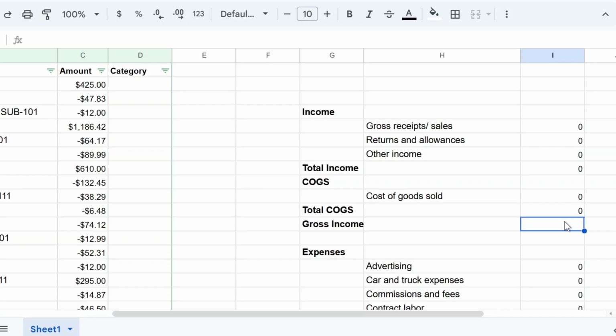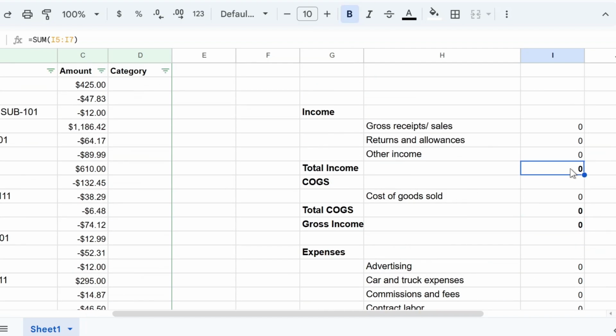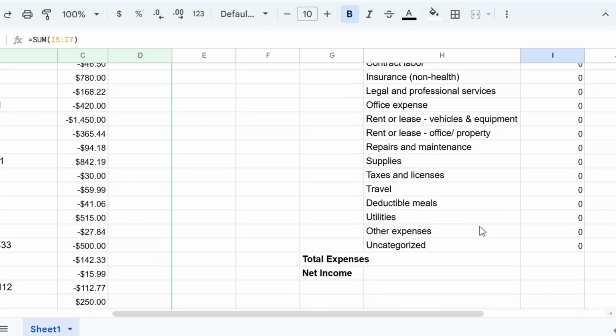For gross income, we'll type equals total income plus total COGS. Since COGS will be a negative amount on this sheet, adding those together will effectively subtract cost of goods sold from the income. All right, I made those bold. Click that and click this bold icon up here to make it bold if you like.